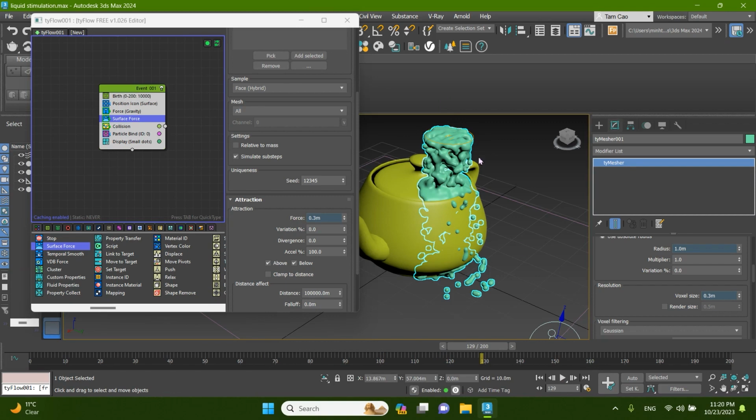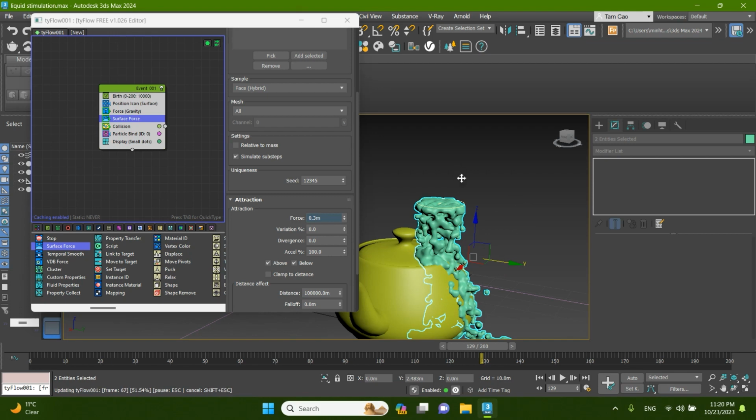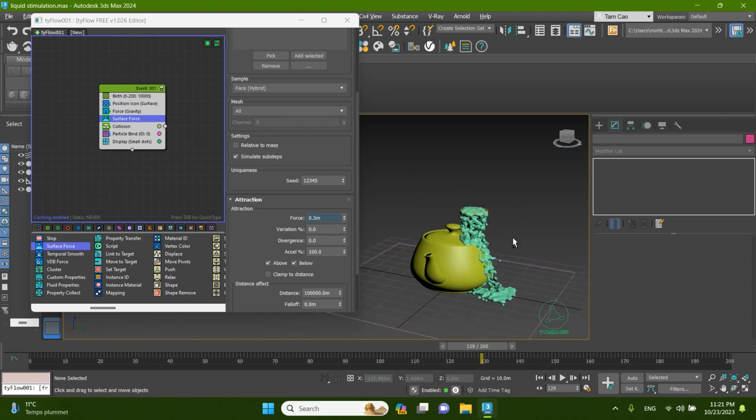Okay, I'm just trying to move this more to the edge of the model so you can see a bit more of the liquid flow around it. So that's looking better.